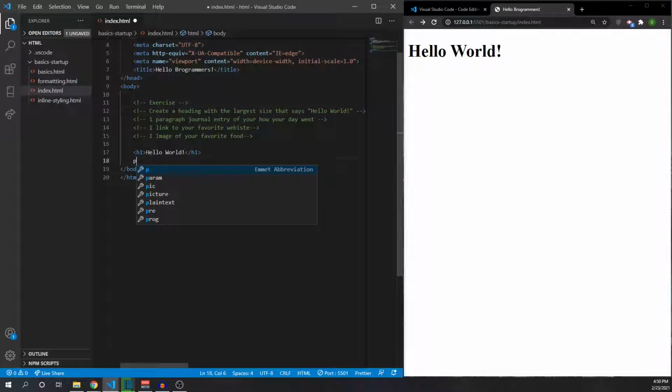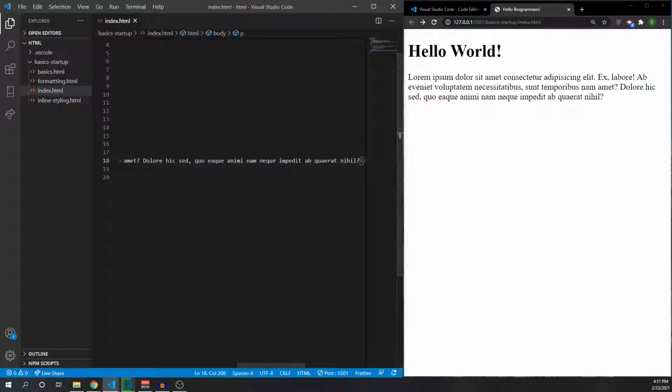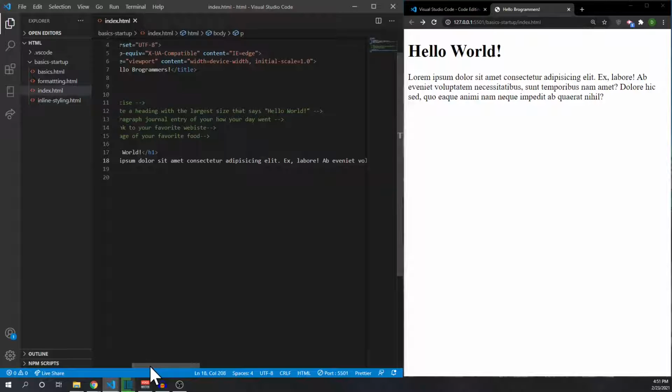So it'll be P for our paragraph, tab. You can also do div, but since we are writing a paragraph, usually you'd write P for paragraph. But they are equivalent. So I'm just going to type in norm, save time. Here we go. Our next paragraph.